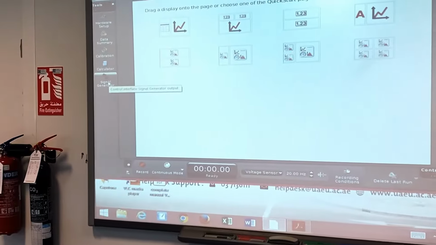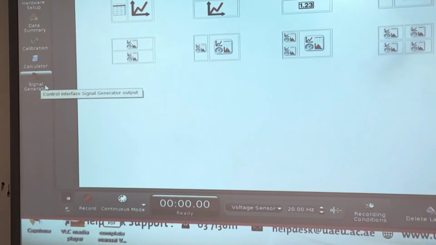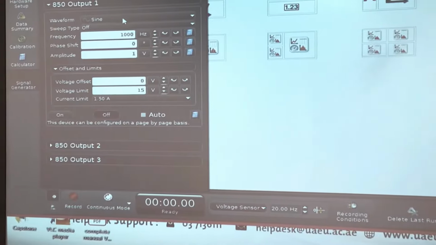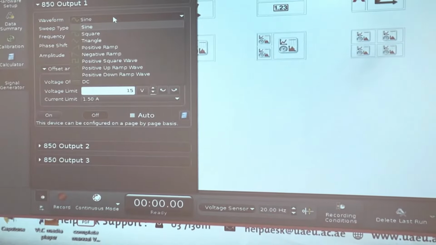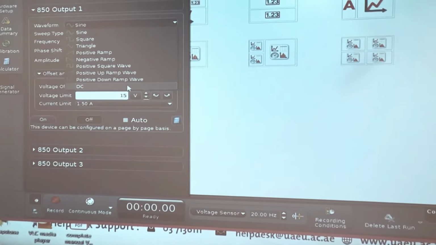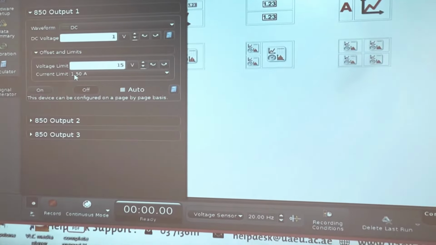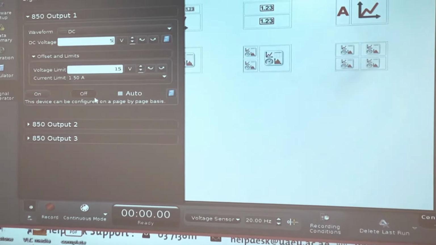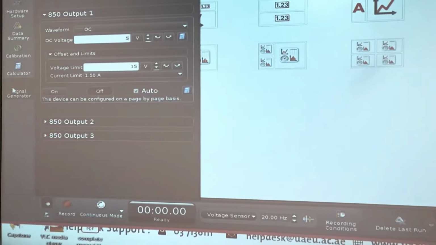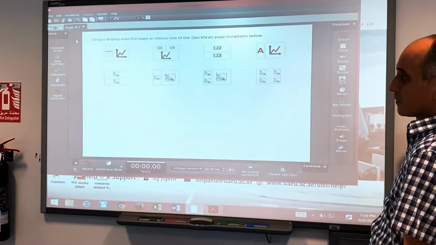Furthermore, we want to use the signal generator part of the interface, which is the power supply part. So I'm going to click on signal generator, and here we don't need a sine wave, we actually need a DC power supply. So I'm going to choose DC, and we will set the voltage to 5 volts and select automatic. And then click on the same icon again to hide the menu.